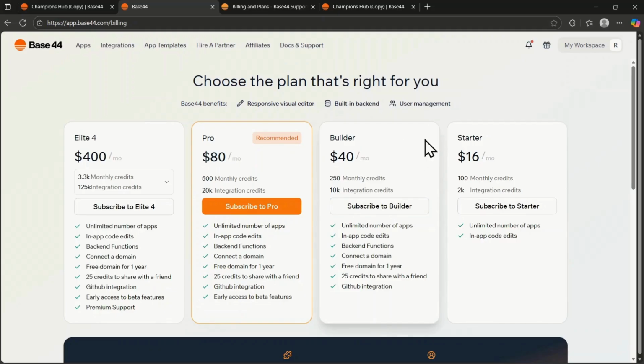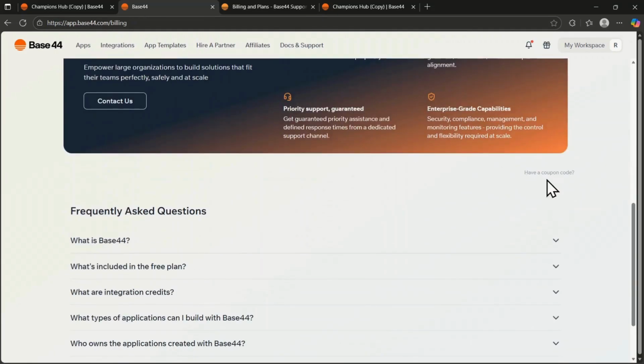Go to your pricing page and scroll down until you see a small option that says Have a Coupon Code. Click on it and enter the code Kevin10, then click Apply. You'll see a success message saying 10 credits have been added to your account. This is the fastest way to add credits without doing anything else. This code is available only for a limited time, so use it now.